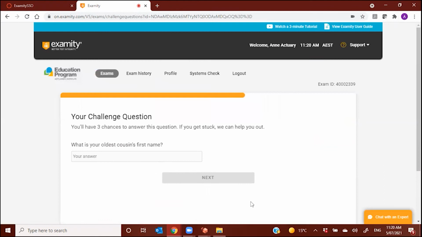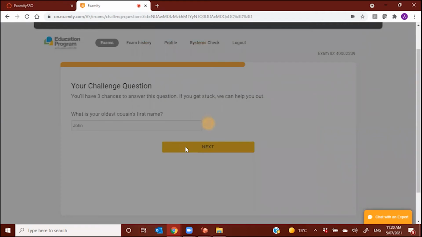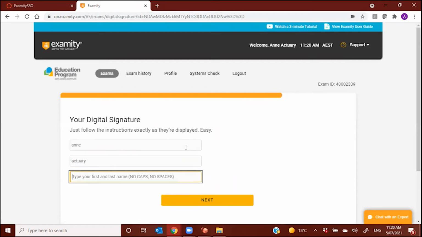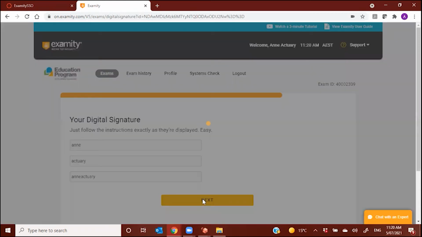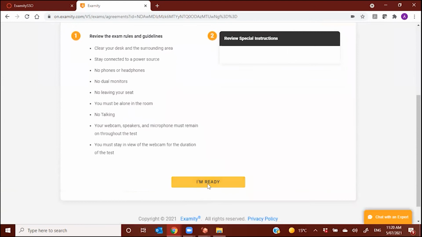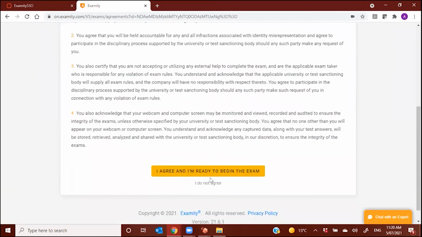You will be asked one of your challenge questions and must answer as you did when you set up your profile. Click Next. Next, type your name as indicated in each text box to verify your digital signature. You should then review the exam rules and note whether there are any special conditions, then click I'm ready. Read and agree to the user agreement to begin your exam.